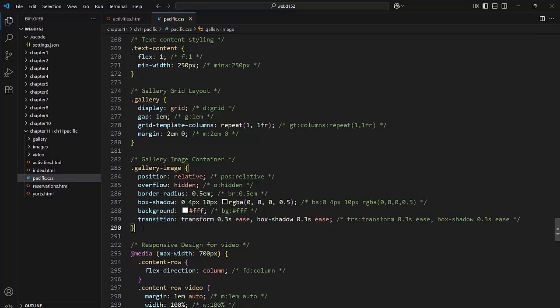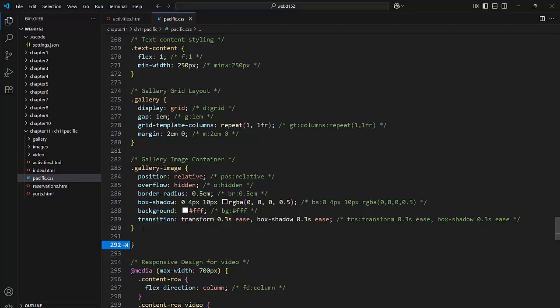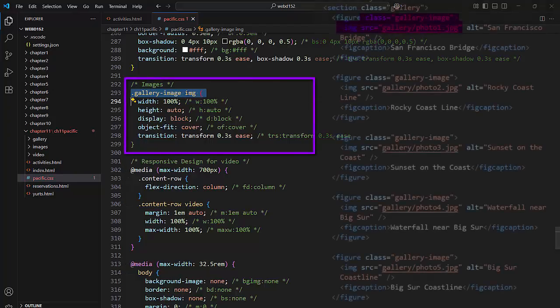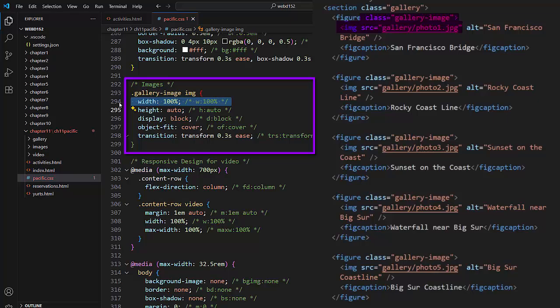I'm going to go after this closing curly brace, and I'm going to add in images. I'm going to highlight this. The gallery image property styles the image. The width 100% makes the image stretch to completely fill its parent container, which is the gallery image class. This ensures that each image matches the size of the figure box, keeping the gallery neat and aligned. Because we use width 100%, the image will resize automatically if the container width changes, like on smaller screens.